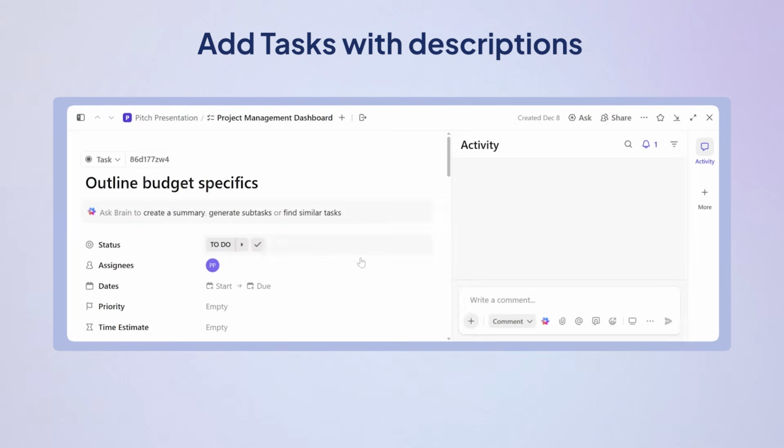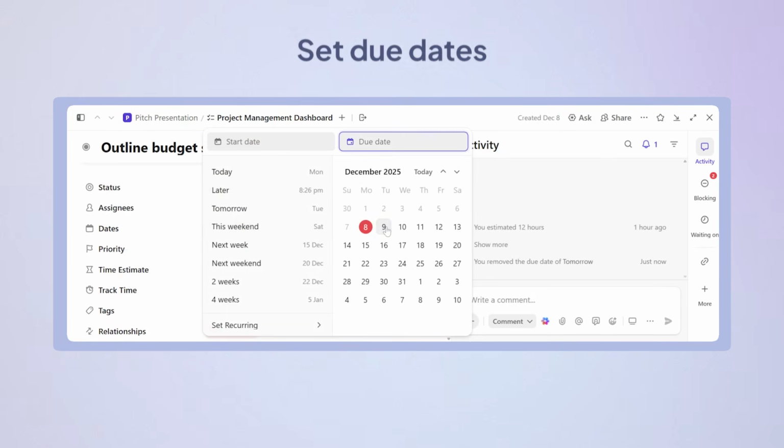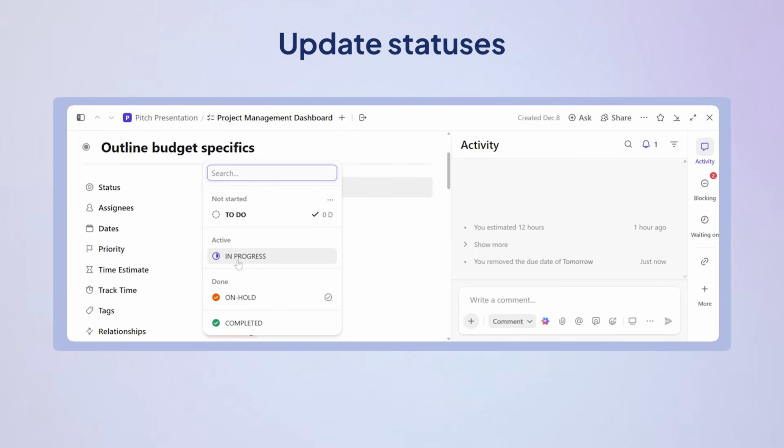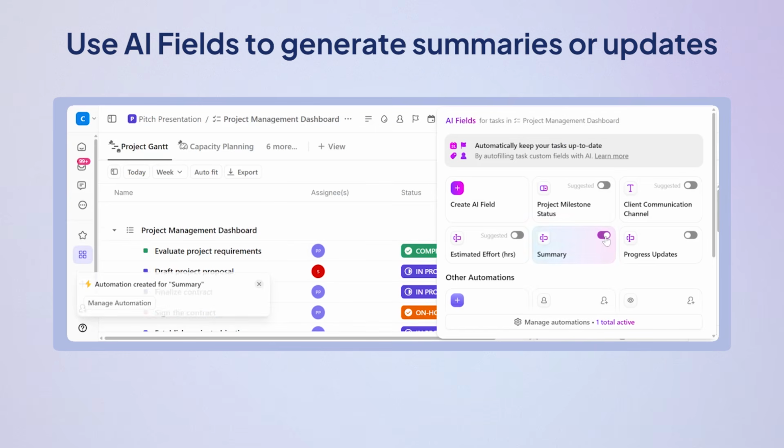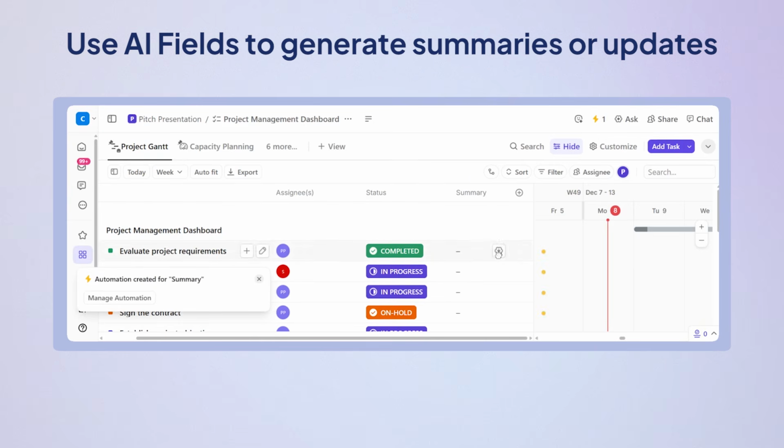Next, you need to add tasks with clear descriptions, assign owners, set due dates, and update statuses for better task management. Here you can use AI fields to auto-generate summaries or status updates for tasks.